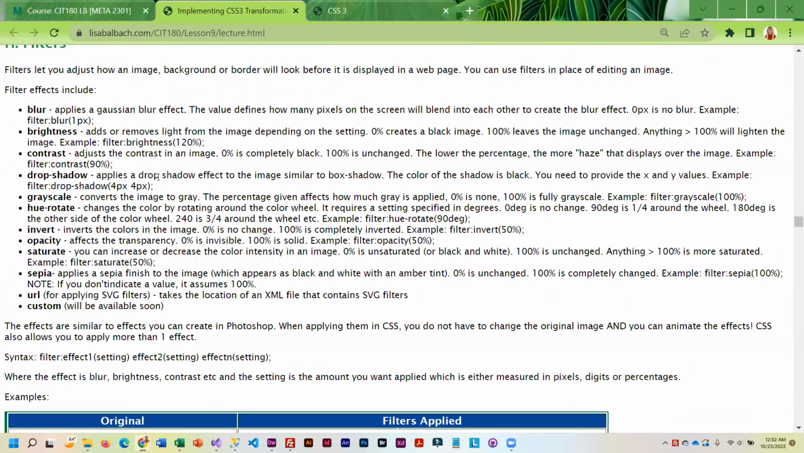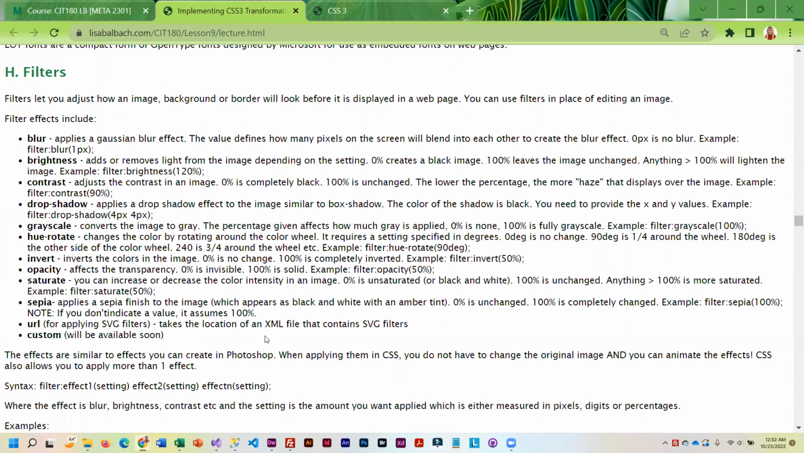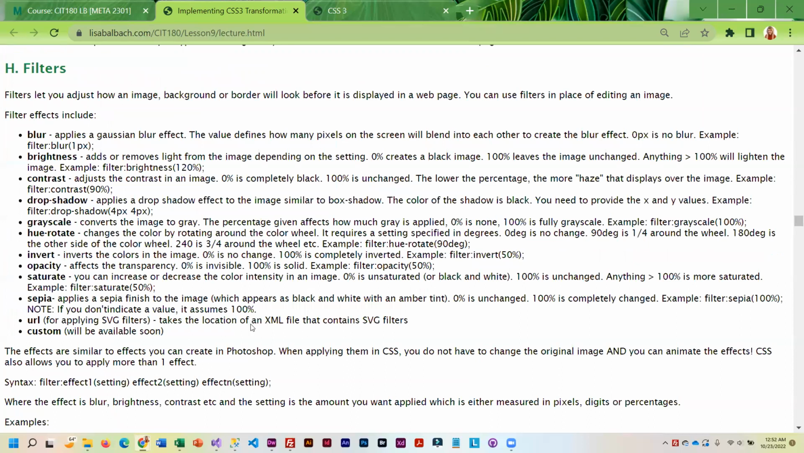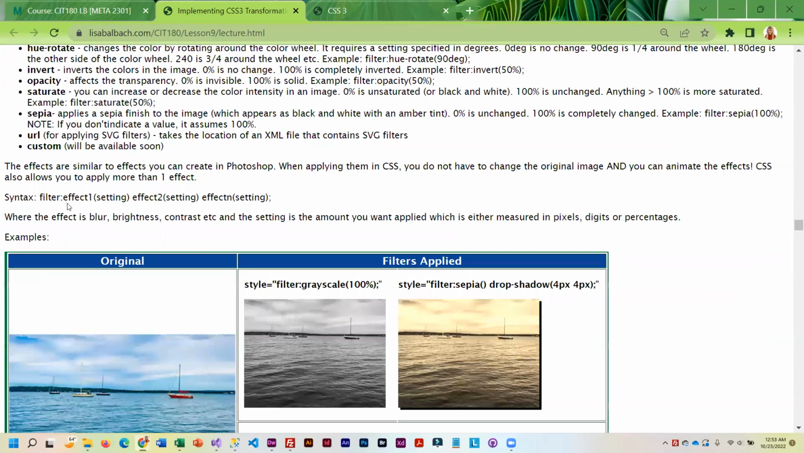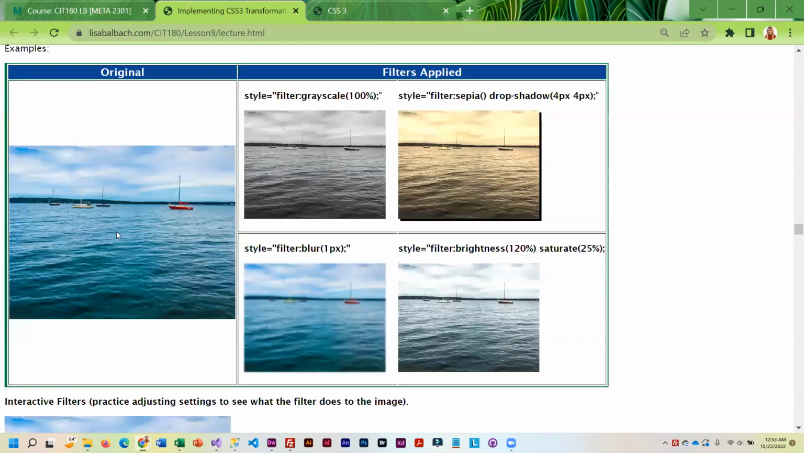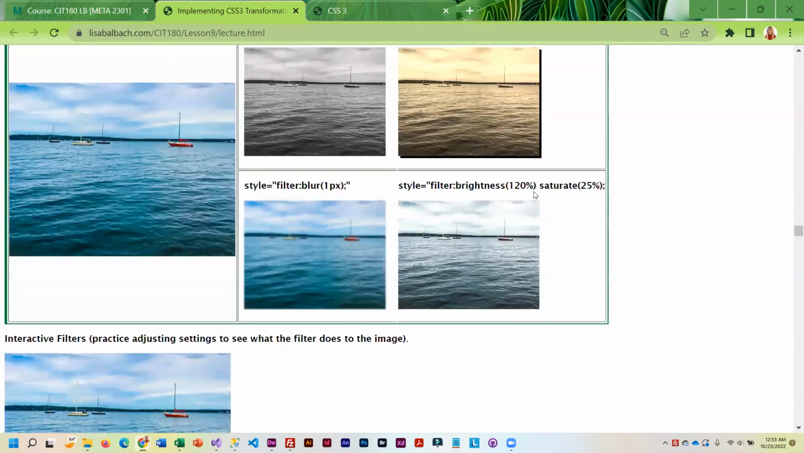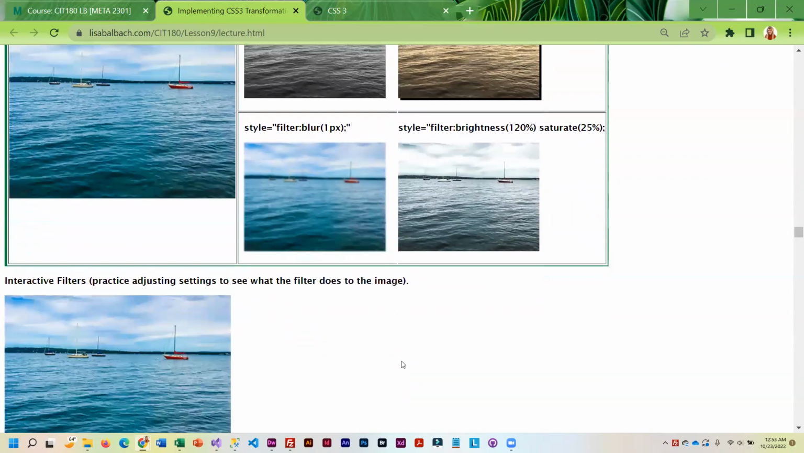Filters is super, super cool. This is new. And if you're familiar with Photoshop filters, this kind of does the same thing through CSS. So I've got this little interactive fun example for you guys. Here's the original picture. And you can see filter grayscale at 100%. Here's sepia. Here's a blurred background. Here I changed brightness and saturate.